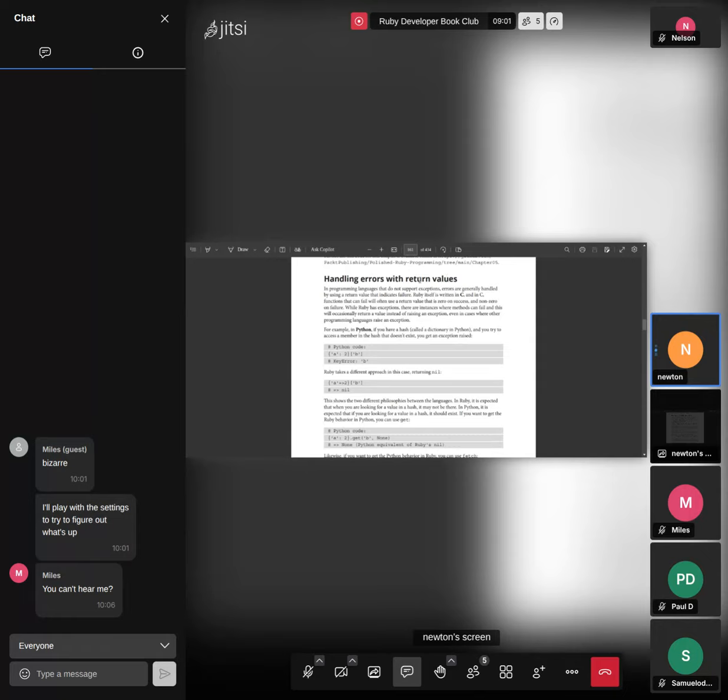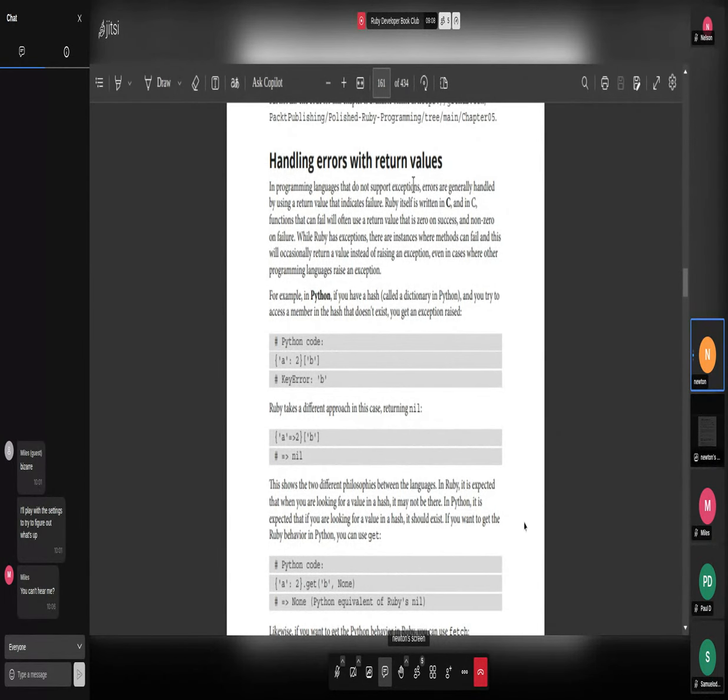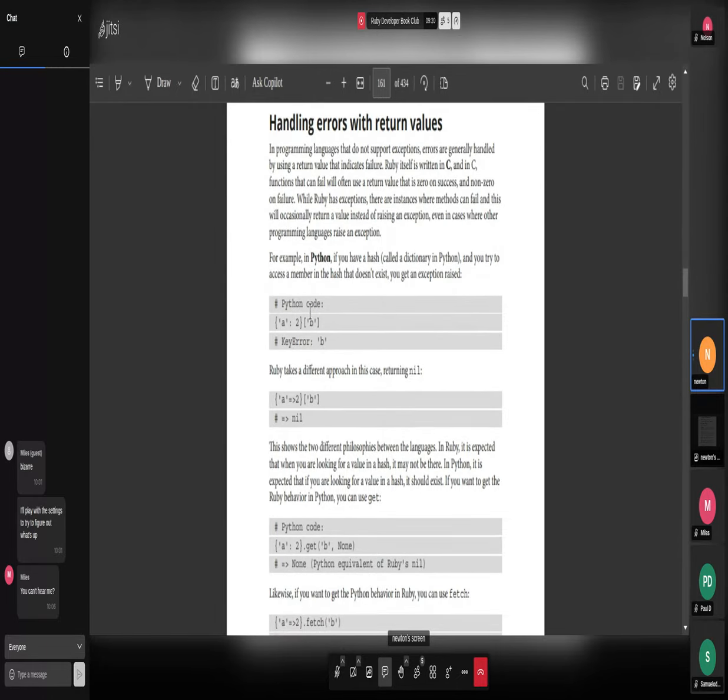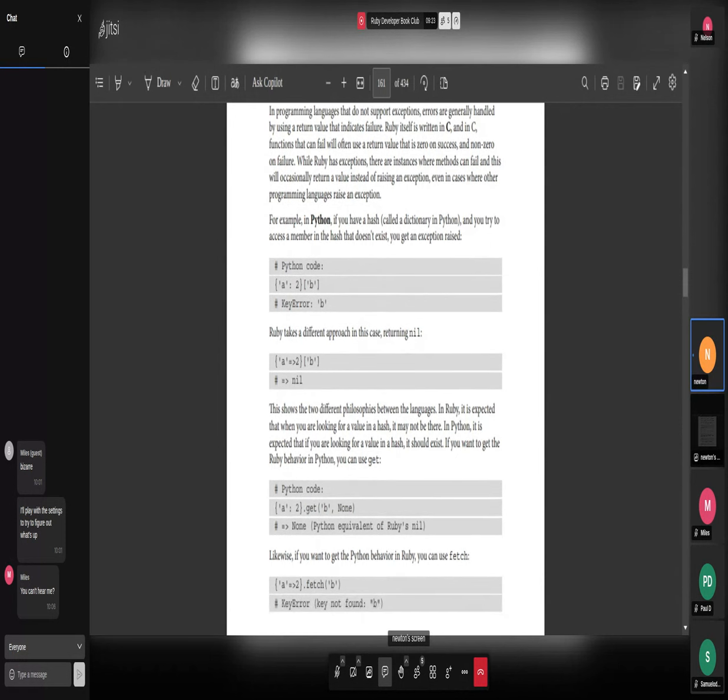And here what we are looking at is that we write a program, and instead of having that program return an error to us, or what we would also call an exception, we get it to return a value instead. And here we see a contrast between two languages. One is Python code, and then another is Ruby.